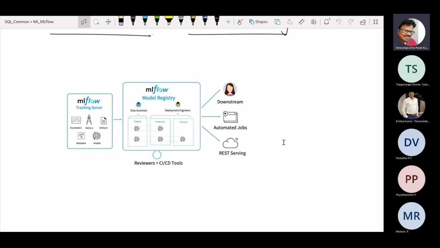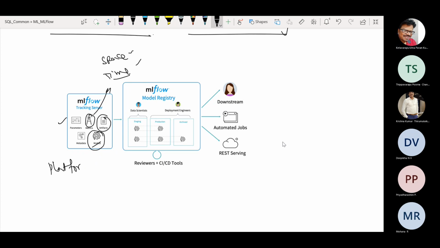Related to this MLflow, this diagram gives you the understanding. As I said earlier, we have a tracking server where all the parameters and metrics are kept: how much time it has taken, space requirements, all those conventions, and various artifacts and metadata we have used along with the model specifications. Because this setup is a kind of unified platform where I can verify which parameters and all those things I have used.